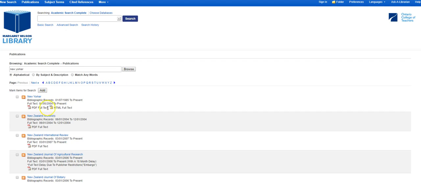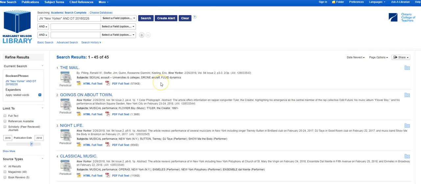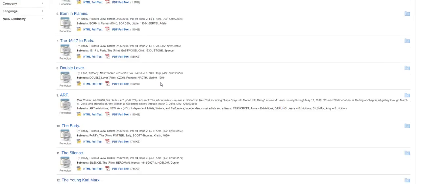Each listing will indicate whether there is full text available. From here, you can either search for a keyword within this publication or simply read the volume article by article.